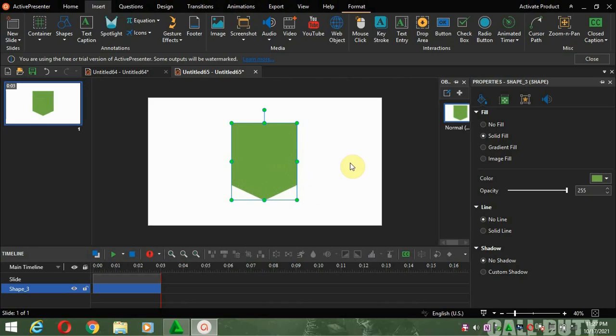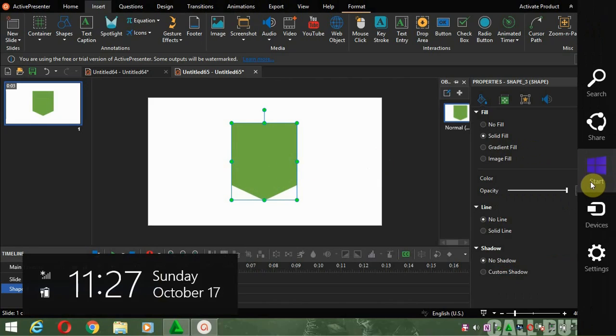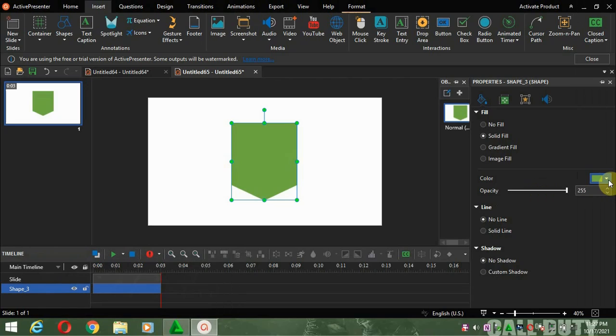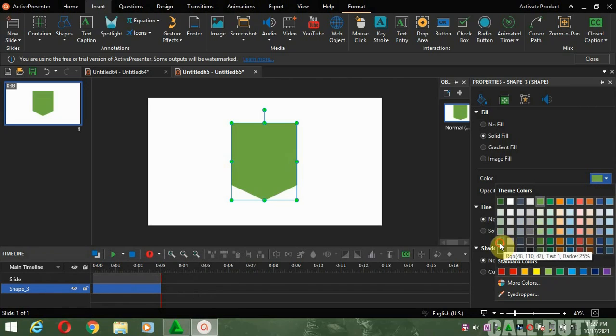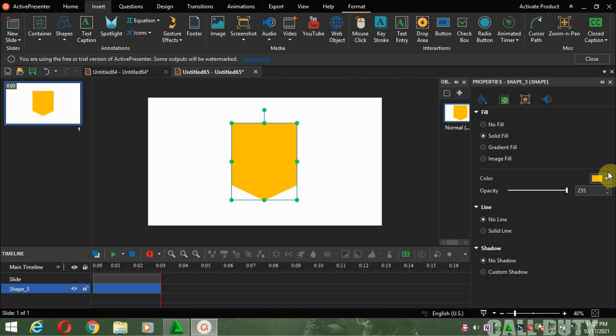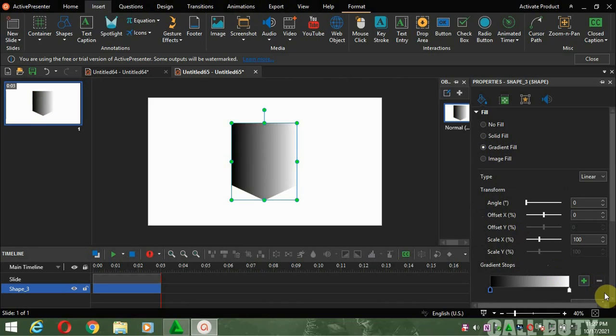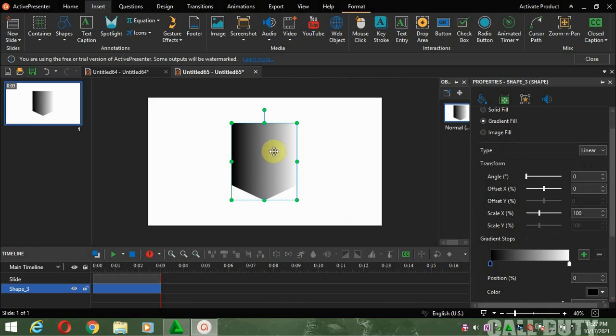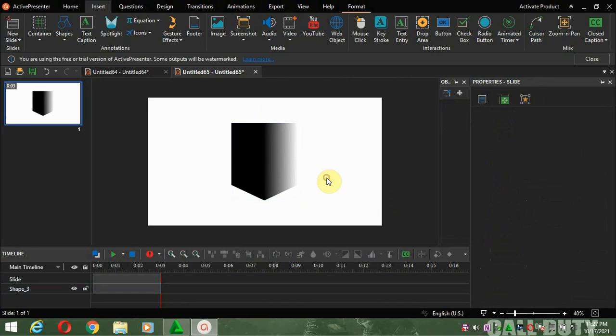You can change the color. Come here and change it to this color. You can change it to anything at all, and I can even use gradient. Gradient is a mixture of colors. Here you have black and white, and you can control it this way, to the middle, and get something like this.